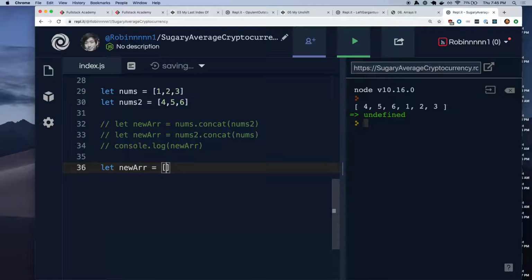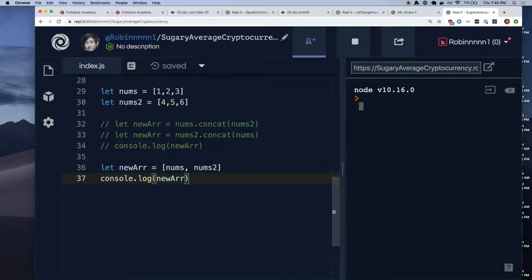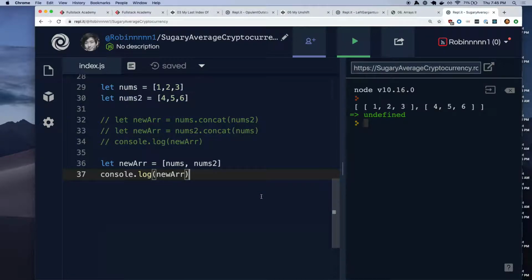Okay, in here, why don't I just put in nums and nums2? And I'll console log new array. This is almost there, right? So we have these two boxes, and we put them in a bigger box. We have these two boxes, and I put a bigger box around them. So I took these packages and put them in a bigger box. Problem is, I want to shake the things out, right? I don't want the nested cardboard. So how do we shake things out?